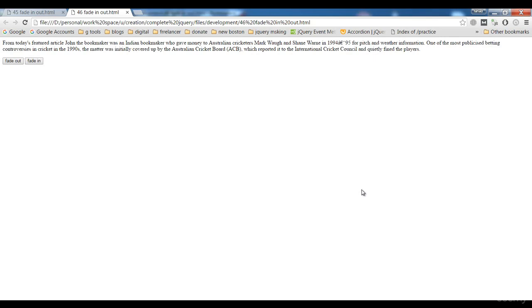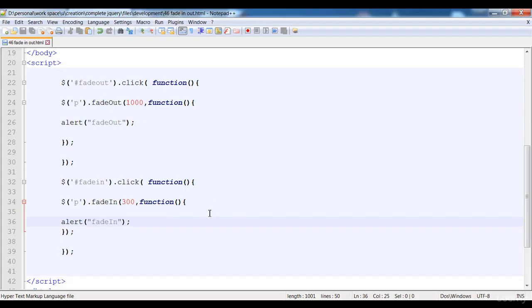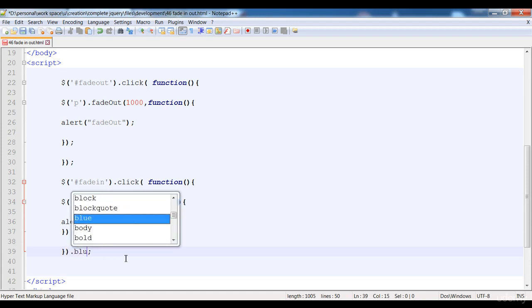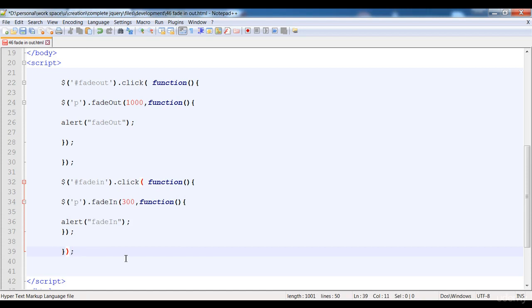And in the next lecture I'm going to discuss the chaining. You already know what chaining is. I have told you about the chaining in the events, when we want to apply a different event on the same element, when we click on it, when we hover on it. After it we have to write dot, then blur. Here is the second event. So that is the chaining. I will show you in the next video. Then I will do the chaining in the effects.